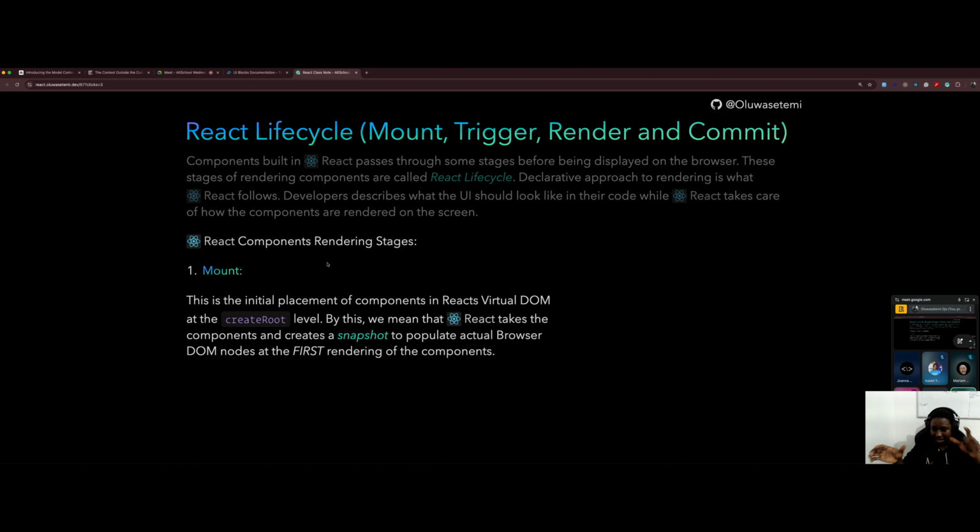Again, virtual is like, it is not the real DOM. It is just a copy of the DOM. Okay, it's a copy. And that is what React uses to what? To reconcile. You can note the word reconcile.